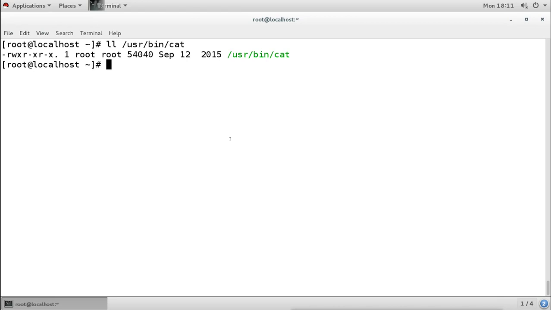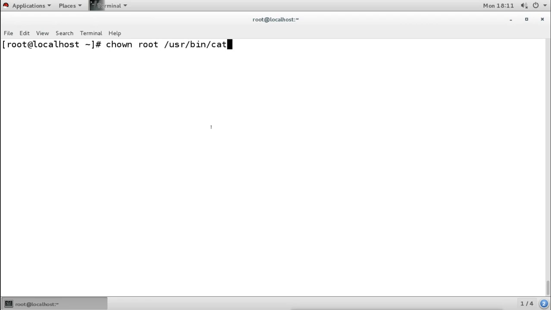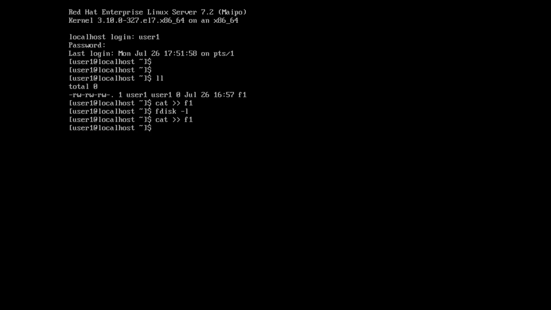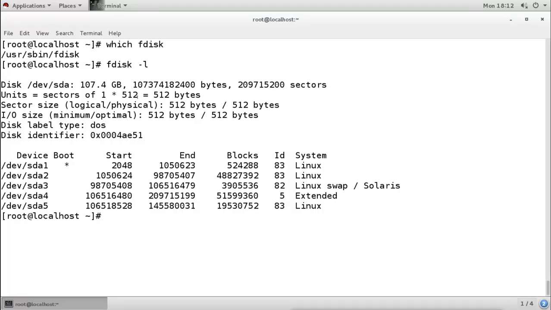I will give you one more example here. This is what we have done on this file, but I will give you another example. Remember this fdisk command. This command belongs to the super user. It belongs to the root user. That means if normal users try to run this command with this option, they will not get any output. So this user is a normal user. Now if it tries to run this command with this option, it gets no output. Why? Because it is running with the user's privilege. Now I will set the UID of the root user on this file.